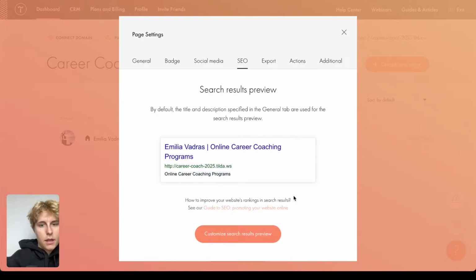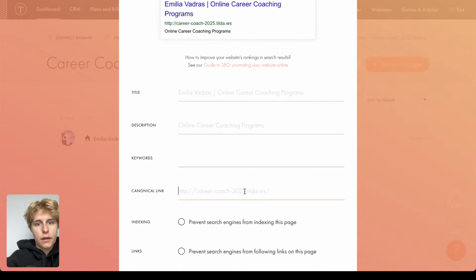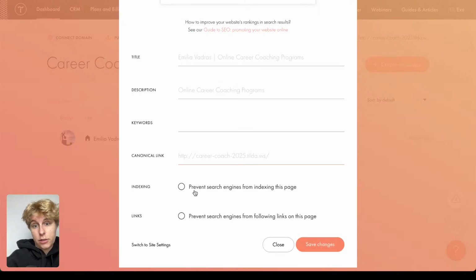It appeared. You can also go further and customize the keywords, canonical link, and you also can prevent search engines from indexing this page. Why would that be useful? Well, if the page is in progress and it's not ready, you don't want people or even your clients to find it, you can just close it. You can just check this box and prevent search engines from finding it, right? So it's a cool feature.